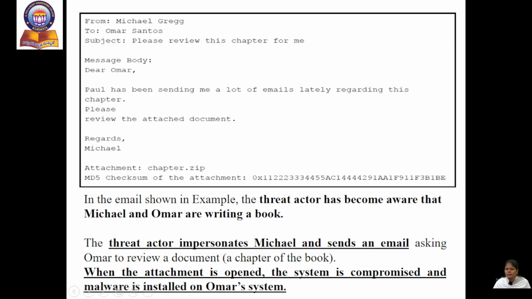Now Omar thinks that the mail has been sent from Michael, so Michael is the person who has attacked him, but that is not the case. In the middle of Omar and Michael, a third person is involved, and he will be impersonating Michael, and he will be doing all the activities that Michael wants to do, right?